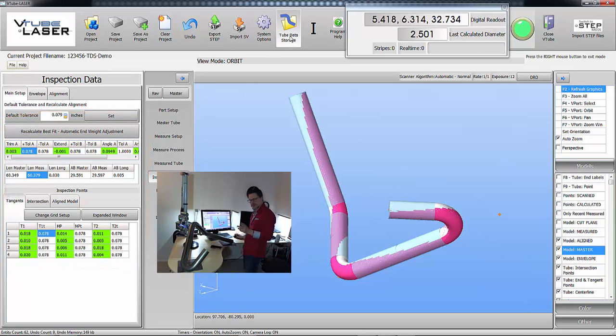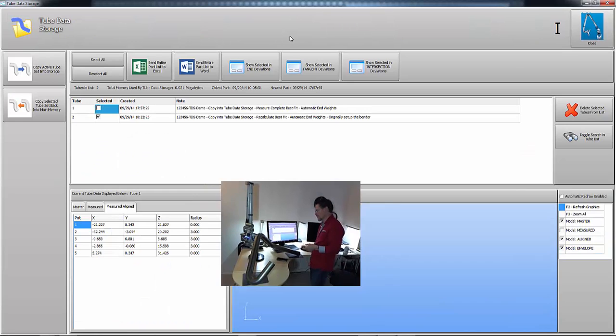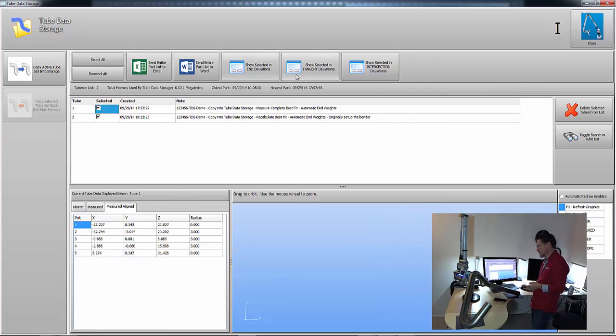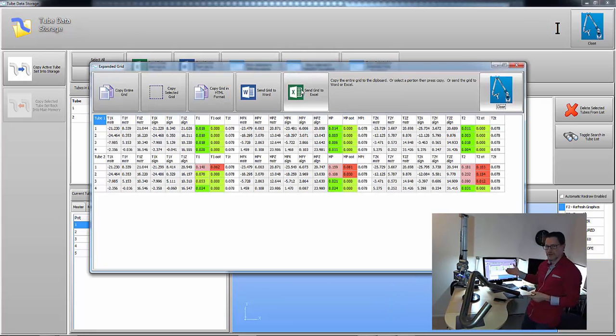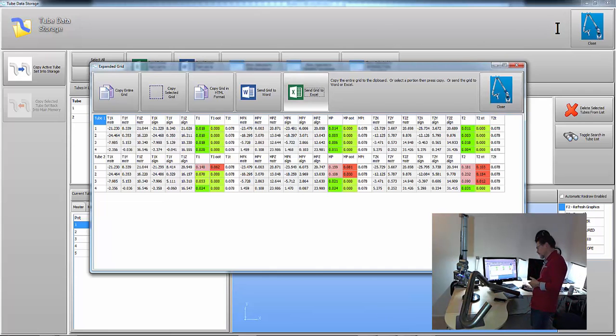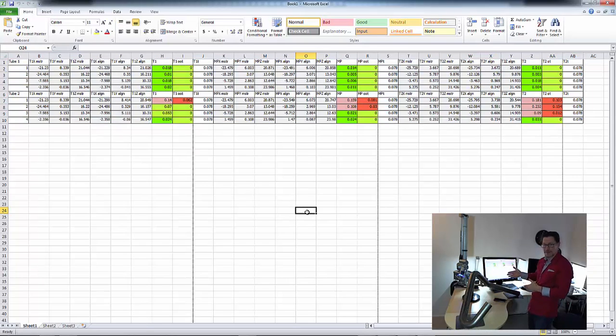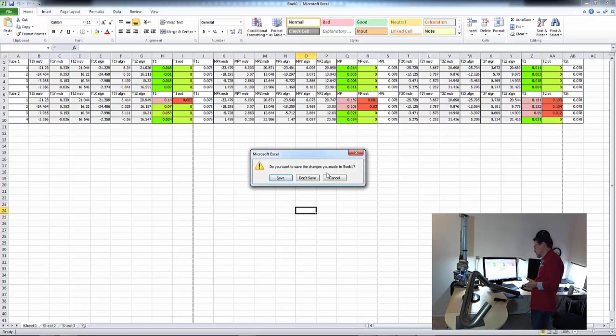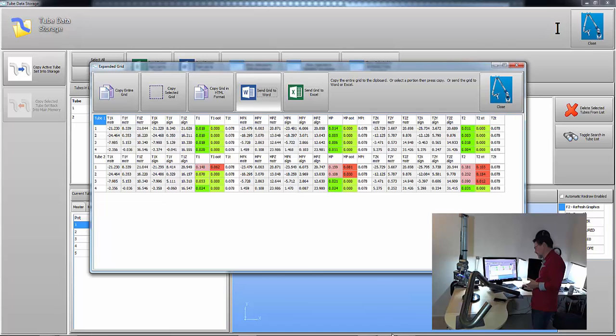If we go into tube data storage, though, we can go one step further and we can compare two sets of data like this, the before and the after. You could very easily then put this into an Excel spreadsheet like this and manipulate the data if you wanted to further for reports like gauge R&R. If you wanted to, you could also take this information and put it into a Microsoft Word document like this.